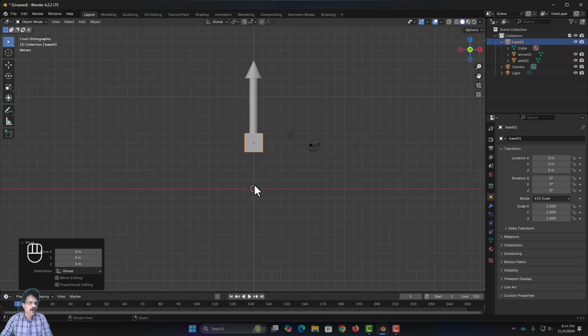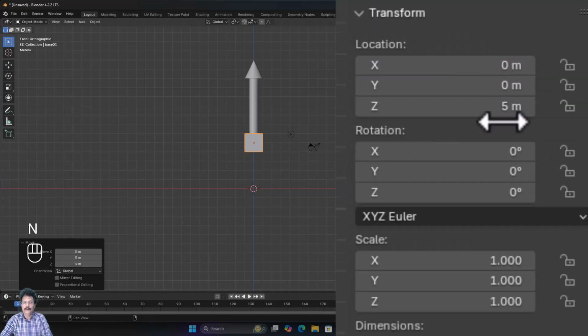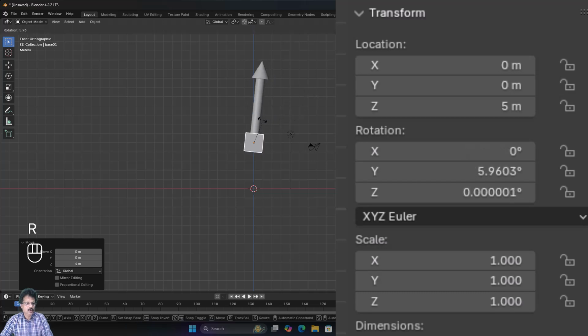I am now going to apply the location. If I press N and open the side panel, the Z location is set to 5 meters here. So if I press rotate and rotate it, it is rotating around this axis. Okay, I will right click and cancel it.